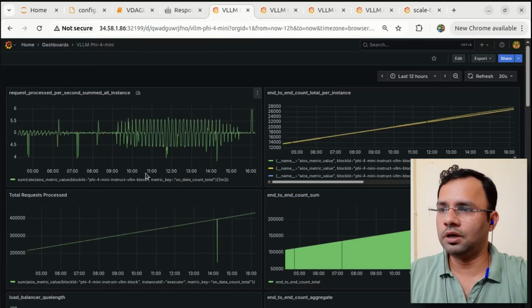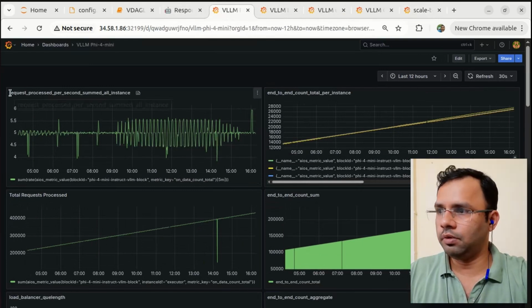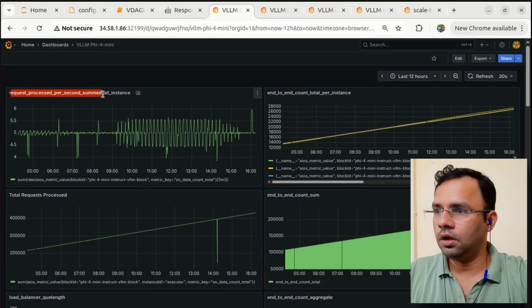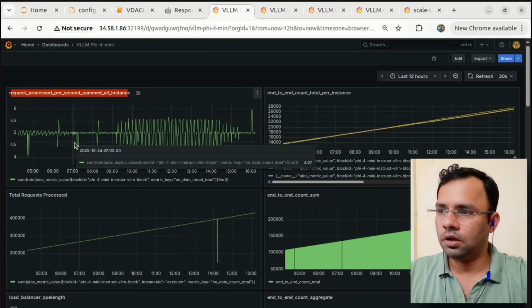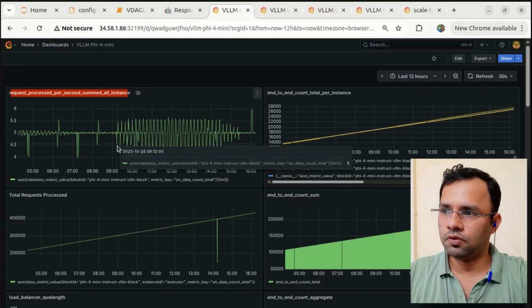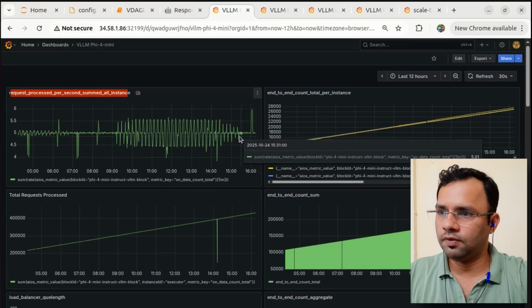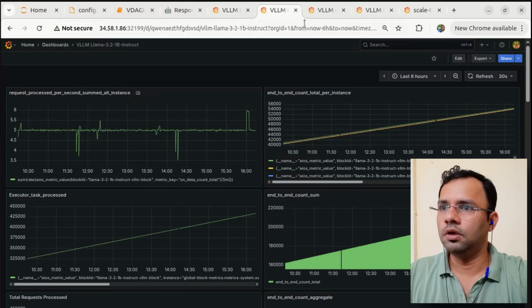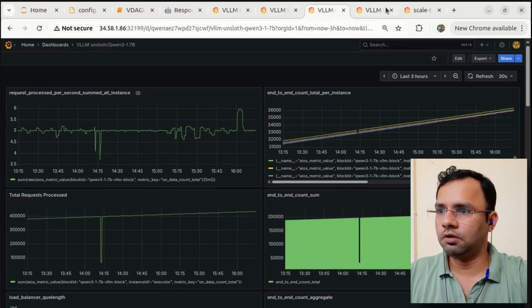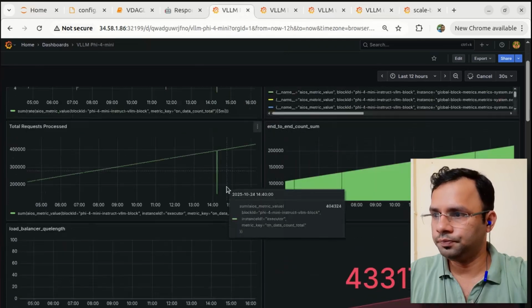So this is the dashboard for the vDAG controller, and this is our dashboard for a model. These dashboards we have already explained, but we have added some more fields since the previous videos. We have added requests processed per second, summed across all instances, whatever instances are there. On average it looks like somewhere around 5 to 5.15 requests processed per second from each model that you can see here. This is also 5 requests per second, so it's also processing on average 5 requests per second.